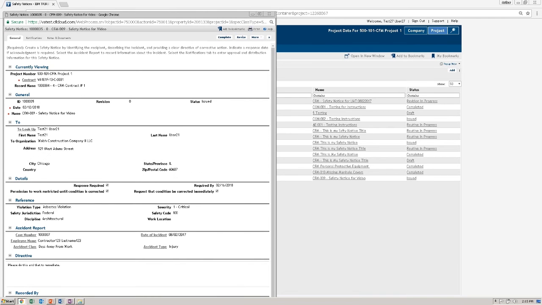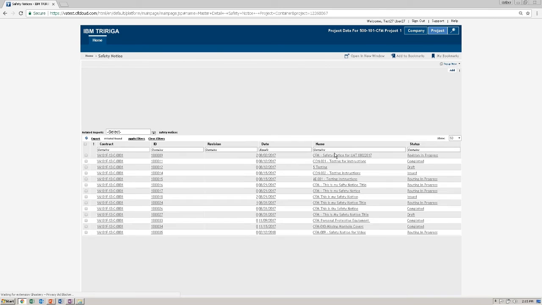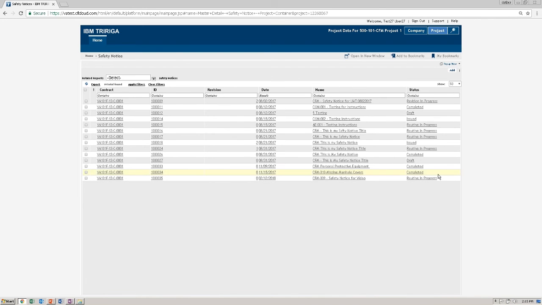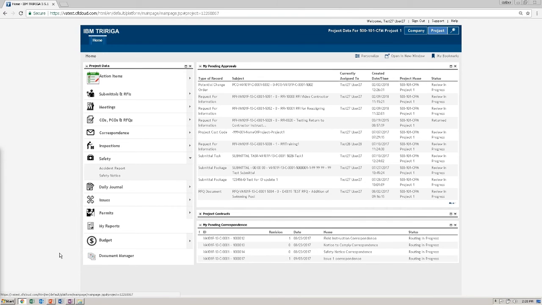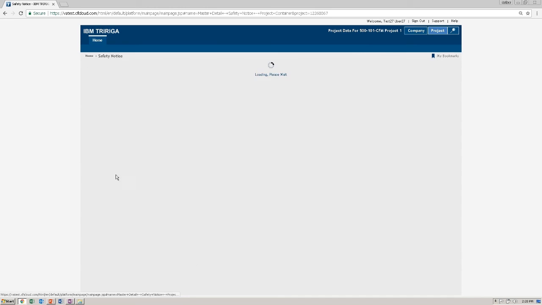Since we did ask that a response is required, we need to click on the complete action to send it to the contractor for their response. So let's do that. The window will close. You'll see that the safety notice is in the routing in progress status, and it will be that way until the contractor responds. Once the contractor has responded, your safety notice will automatically go into the completed status, and you'll have a response to review. So we can find our safety notice once more by clicking on Safety and then Safety Notice.